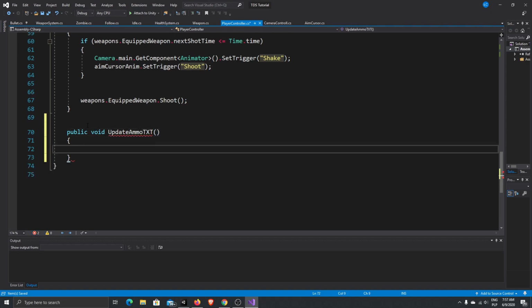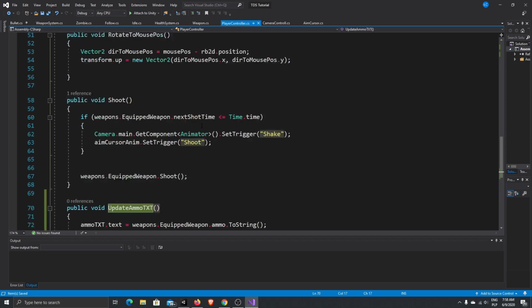And to update ammo text, we just need to write ammoText.text is equal to WeaponSystem. We are referencing our weapon system here. So weapons.equipWeapon.ammo.ToString. So okay, that should be fine, but we need to update our weapon system, our text.